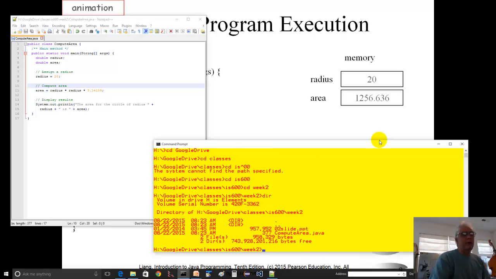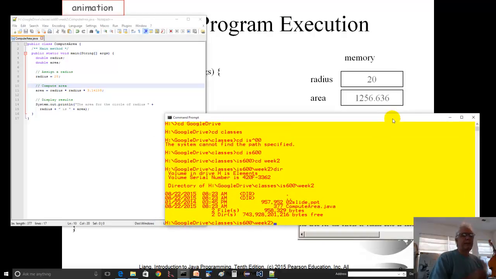What's in that directory? There it is, computearea.java. Recall from week 1, we indicated that the way to compile and run one of these programs, we would use the Java compiler. The Java compiler is javac, not surprisingly, for Java compiler. So what does the Java compiler take? You type the name of the compiler and the name of the file that you want to compile.